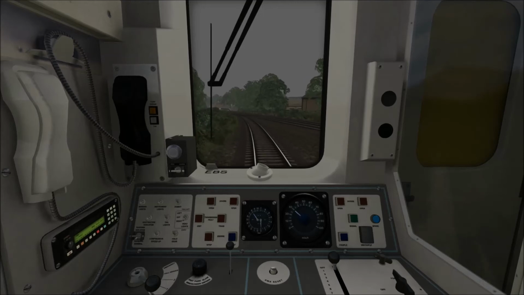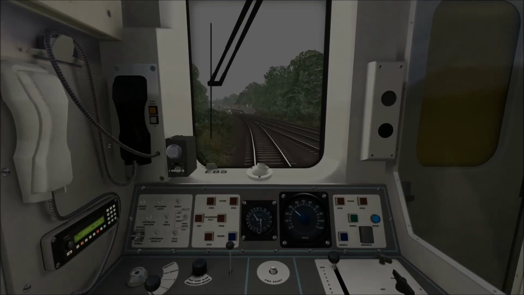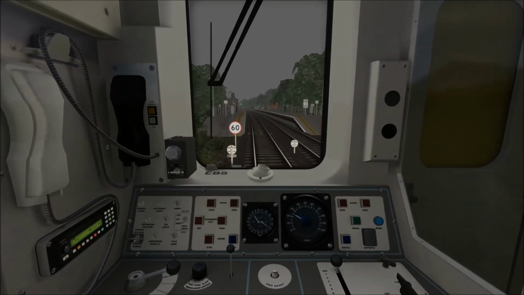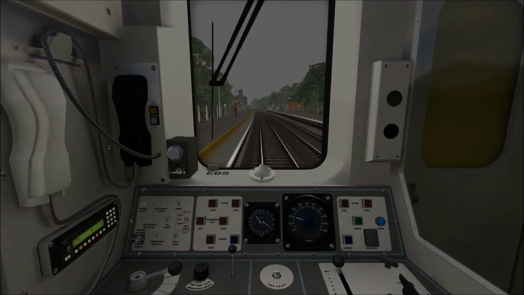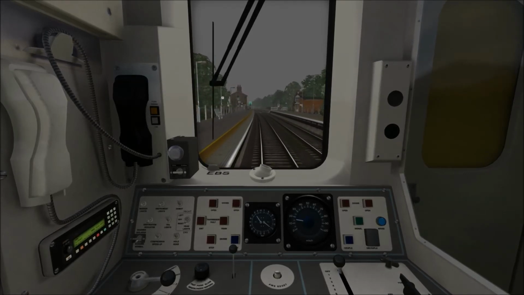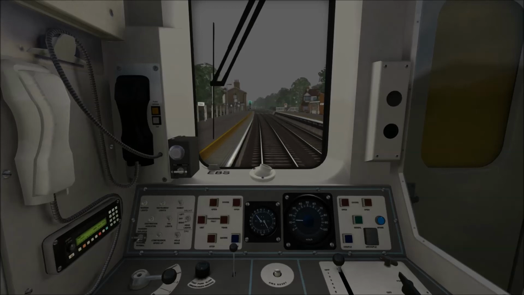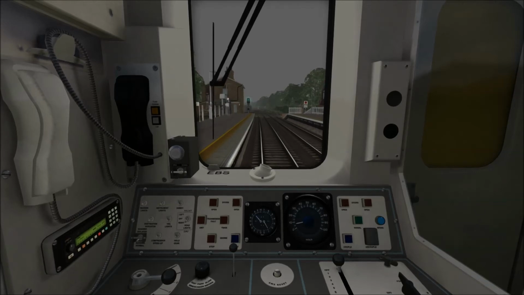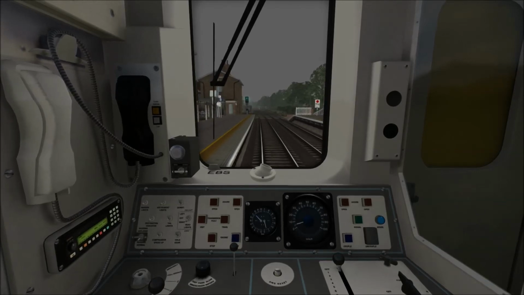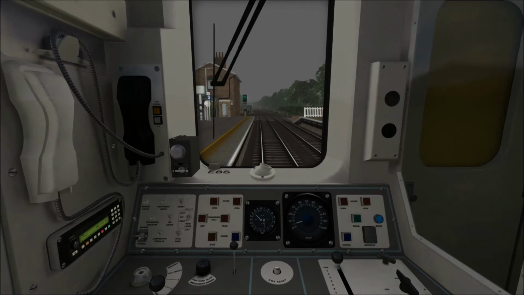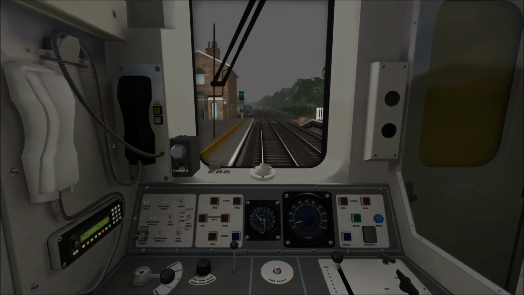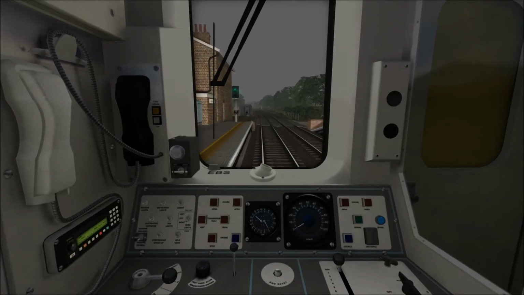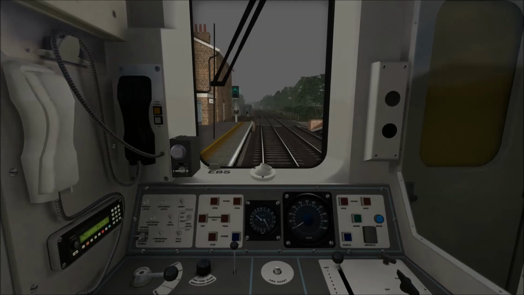And you can now see the platform for Westerfield just coming up. The stopping point here is near the end of the platform. I'm going to brake to try and enter the platform at around 20 miles per hour. And you can see the S-car stop sign just coming up on the left. And now we've arrived at Westerfield.